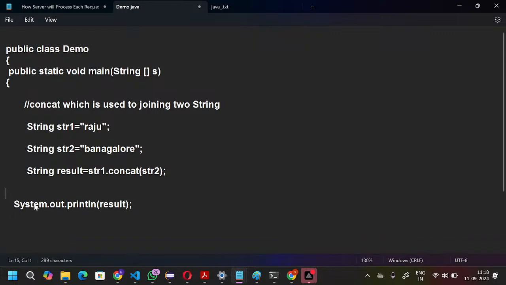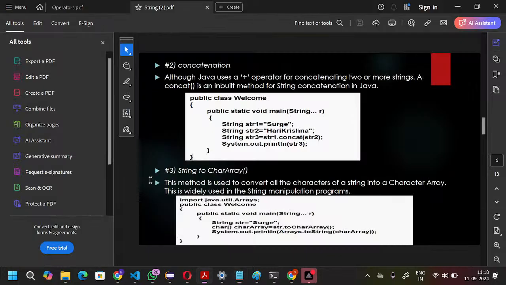I'm taking two strings. One is str1, second one is str2, and then I am doing the concatenation. Concatenation meaning I am joining two strings. How can I join? We have the concat method. So I can mention str1 dot concat method, and here I am passing str2, and then through that I am printing the value.